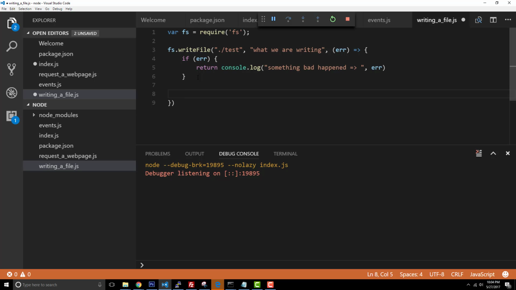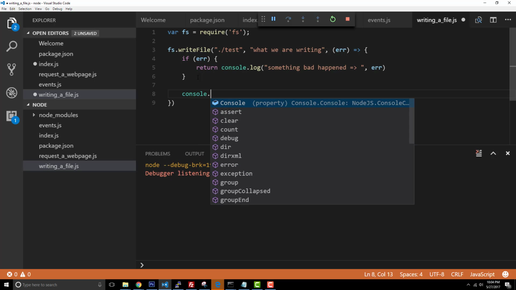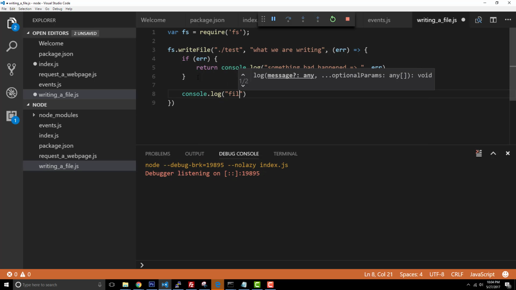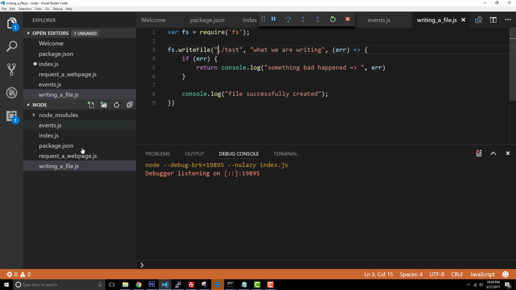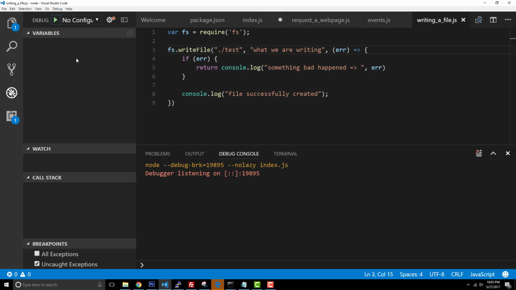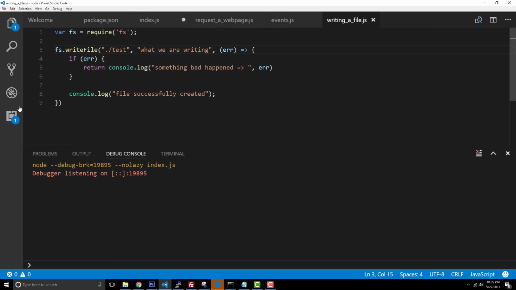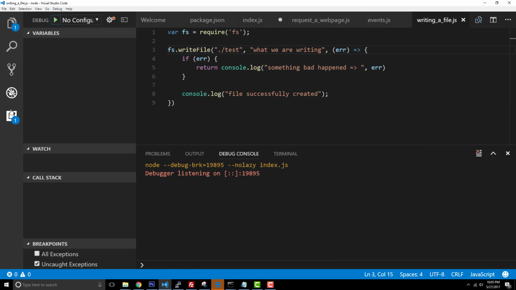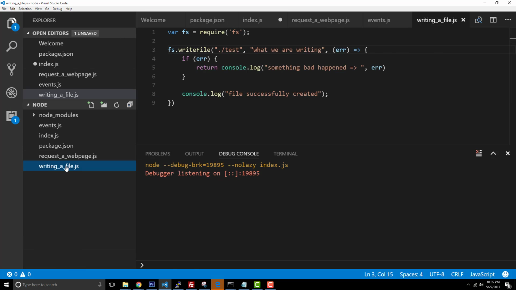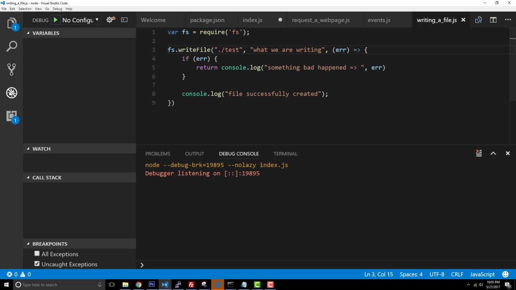So now let's go ahead and do another console.log real quick. We're going to say file successfully created. Now the real question here is, once again, if I can actually use the relative path. I'm not sure, I don't remember if I can or not, but we're going to try that here. So let's go ahead and kill this debugger, and I want to make sure that I have this writing file selected. All right, so now let's go ahead and run this here.